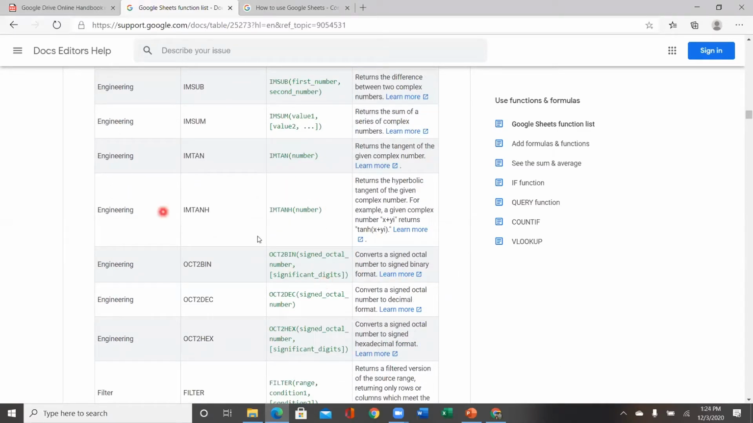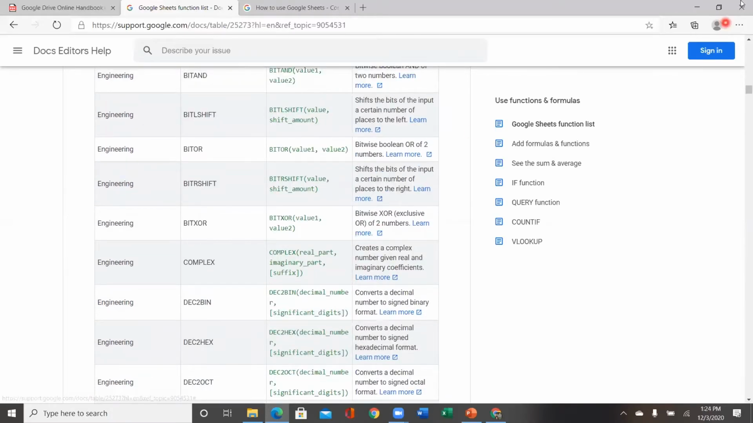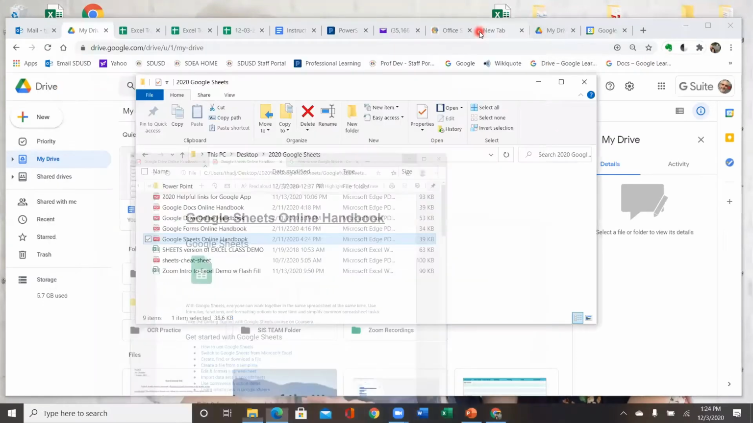Some are dealing with engineering and all that. We'll get into that. If this is all new to you, that's okay. We're going to see that in action here in just a little bit. So again, that's something that's available to you on your online handbook, which I have provided.